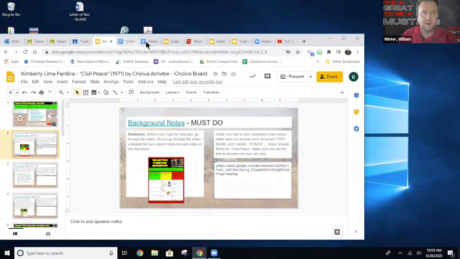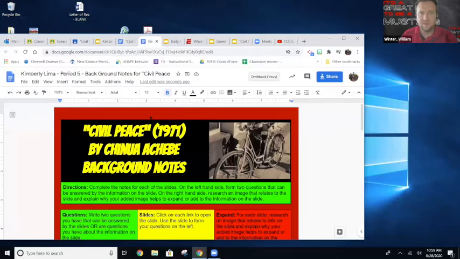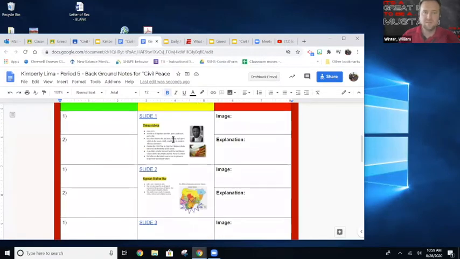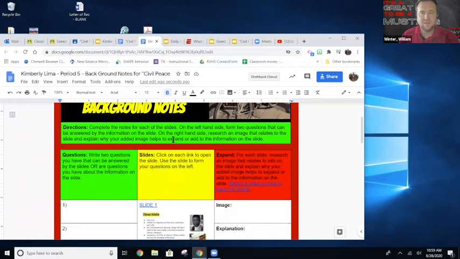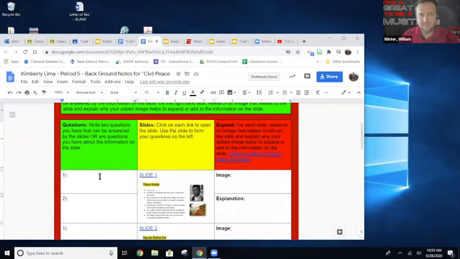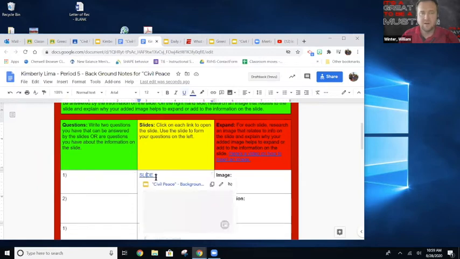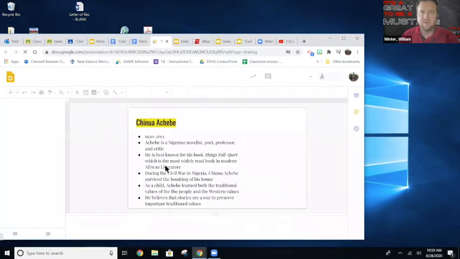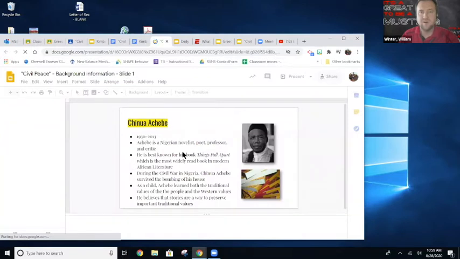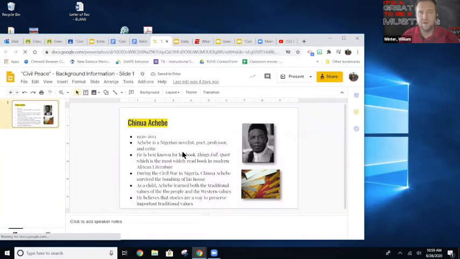Okay, for this activity, the Civil Peace by Chinua Achebe, what you guys are supposed to do is a background note process. On the left-hand side, you're supposed to enter in questions that are answered by the slide. So I'll click on the slide and open it up so that I can preview it. And this is just all about Chinua Achebe's life, who he was, and what he was known for.